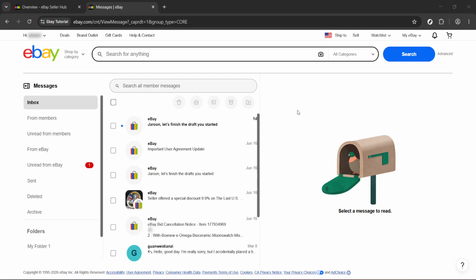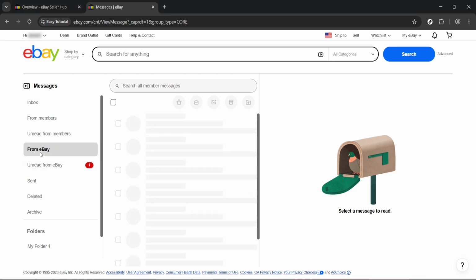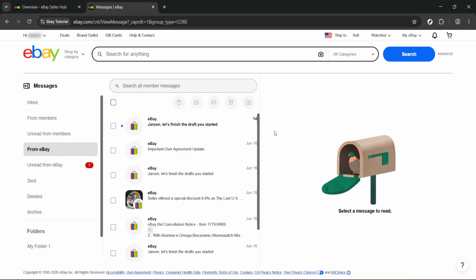Once you're inside Messages, look for the section labeled From eBay and click on it. This helps filter your messages so you can focus specifically on messages sent by eBay rather than buyer or seller communication. That makes it much faster to spot any promotional announcements, discount events, or coupon-related messages.